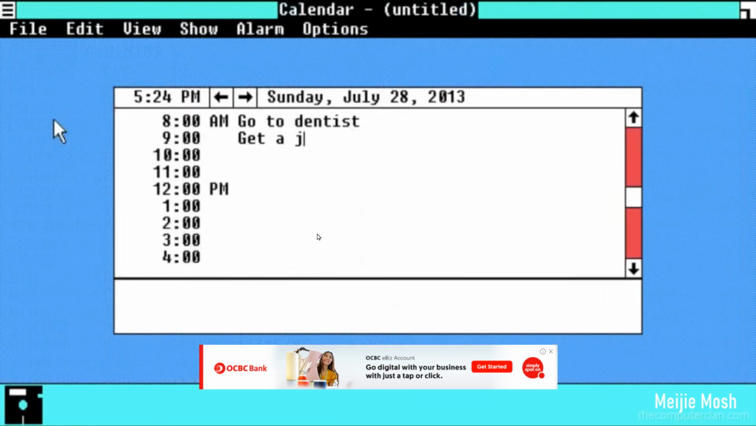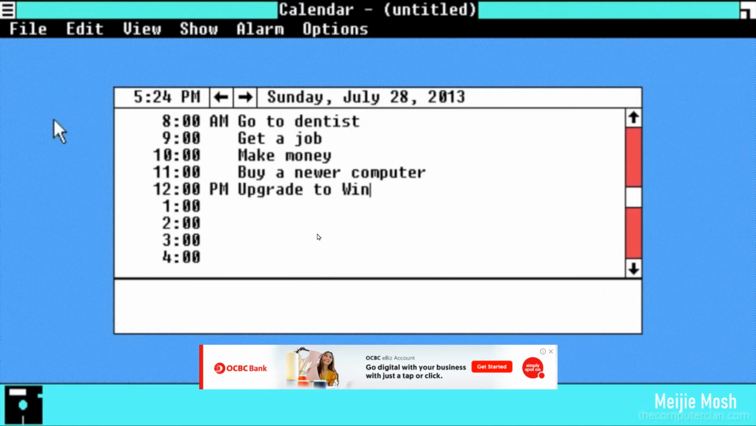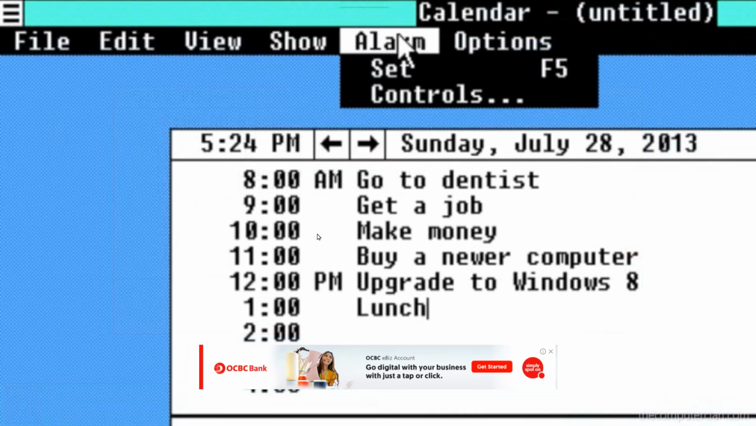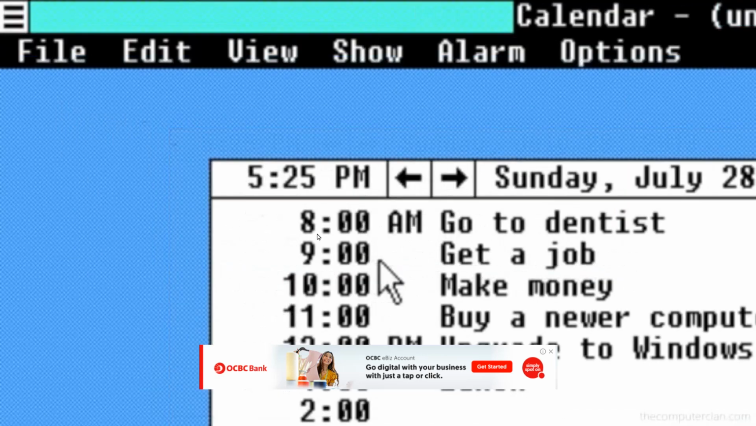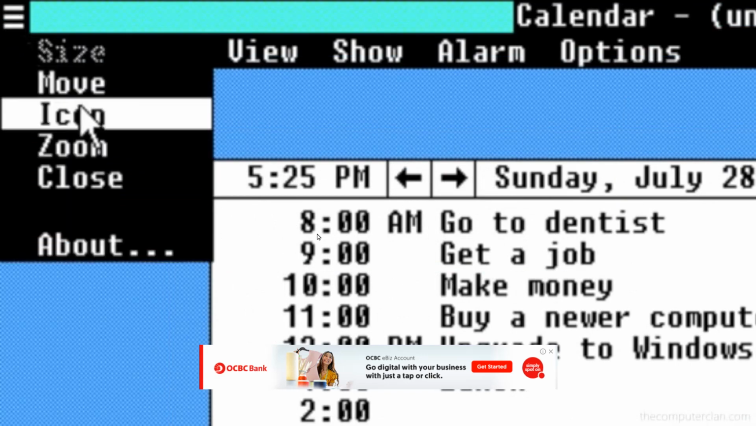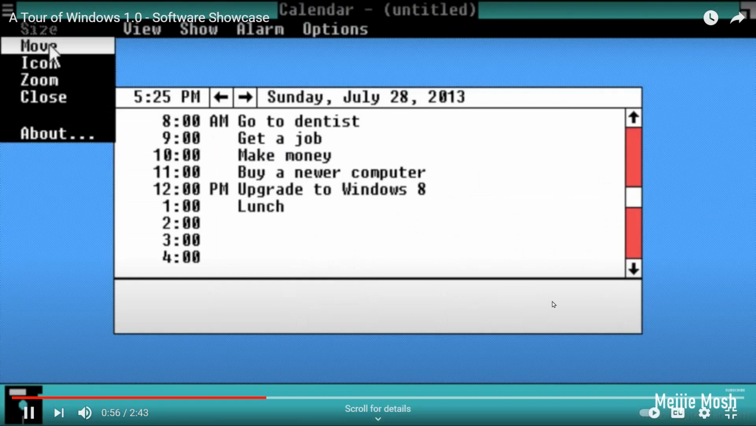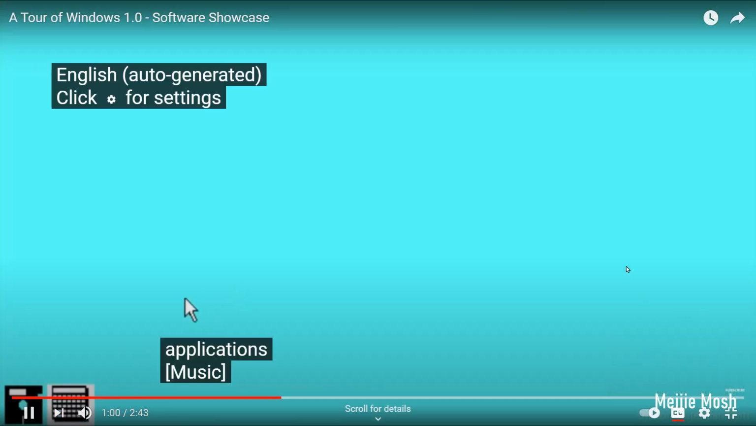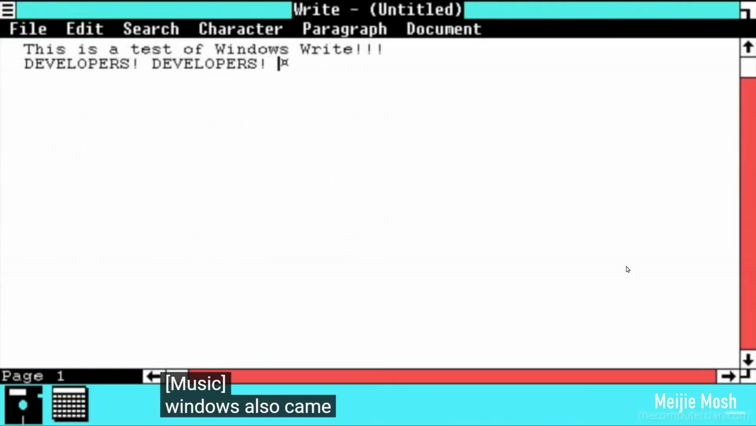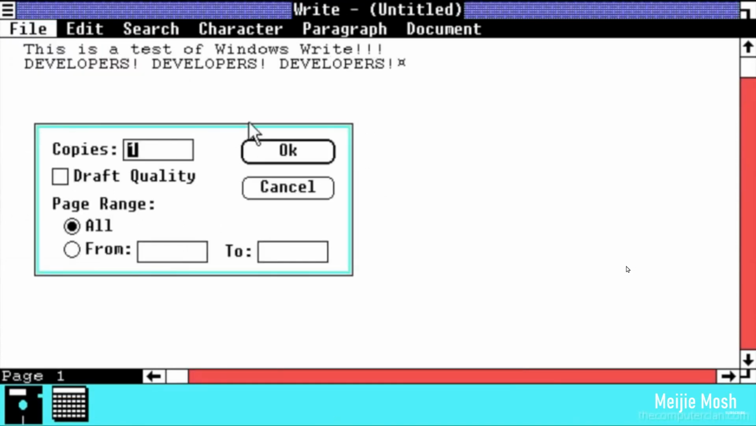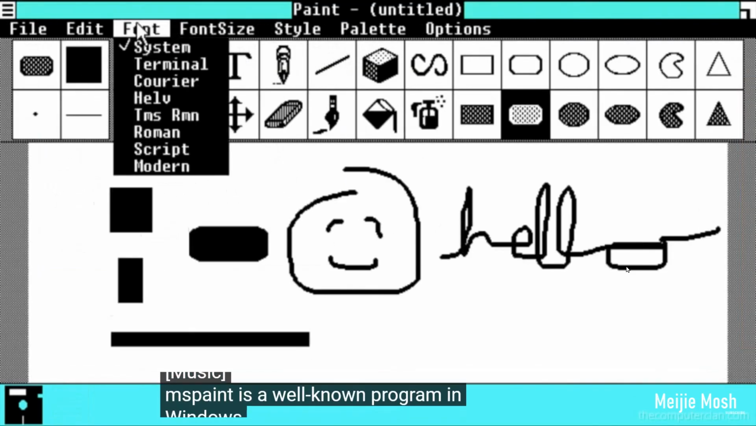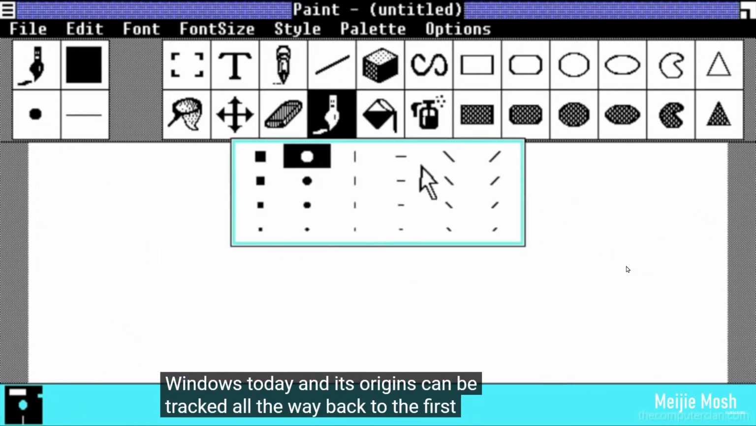Here is an example of the calendar application that is included with Windows. The menu bar in each of these windows provided users with keyboard shortcuts and commands to use certain features of the application. A menu in the corner of each window would be used for window management between different applications. Windows also came with a notepad and an application named Write, which was used for word processing. MS Paint is a well-known program in Windows today, and its origins can be tracked all the way back to the first version of Windows.